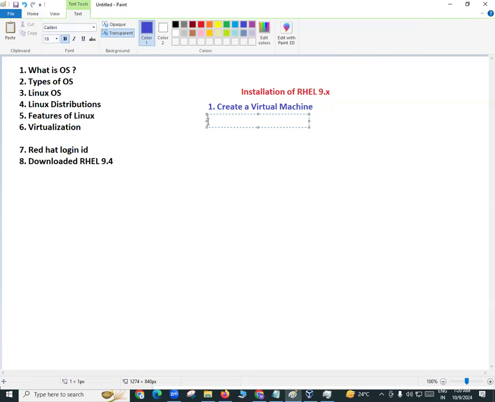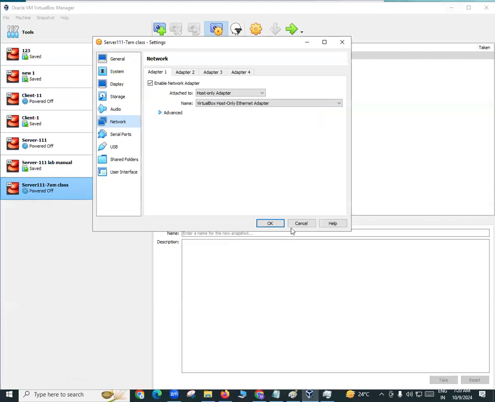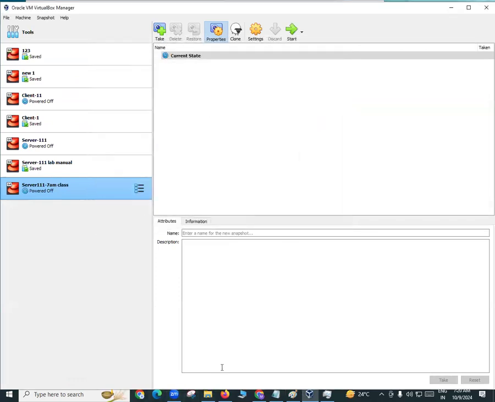Then install RHEL 9.x in that virtual machine. Got it? So creation is nearly done. I'll say okay. So everything is successfully done. What to do now? Can you see? Select the machine here. Can you see the start option here? Just click on start.